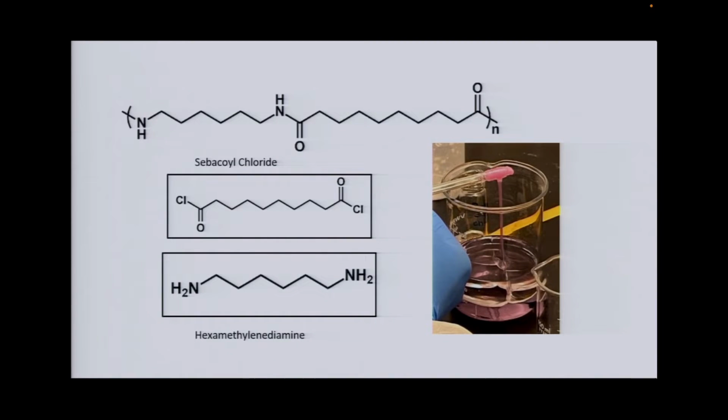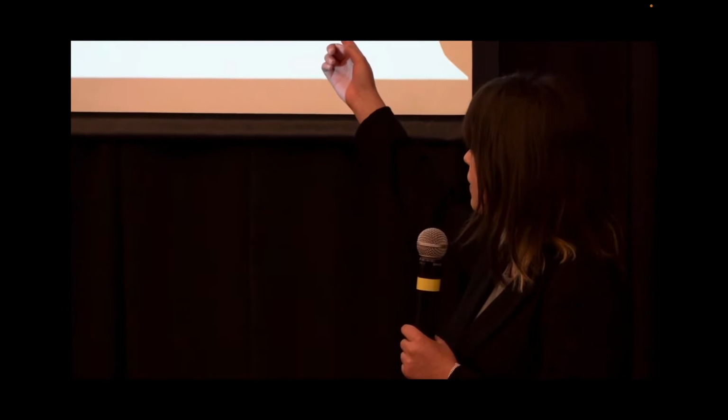Up there on the screen is a nylon 610 polymer made of both a sebacoyl chloride and the hexamethylene diamine. When you combine both of these monomers, you are able to pull out the nylon out of the middle meeting points as shown on the picture on the right.